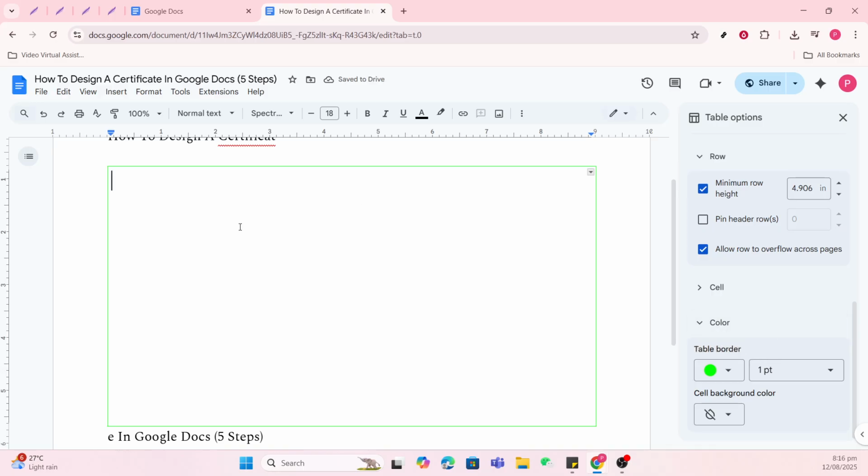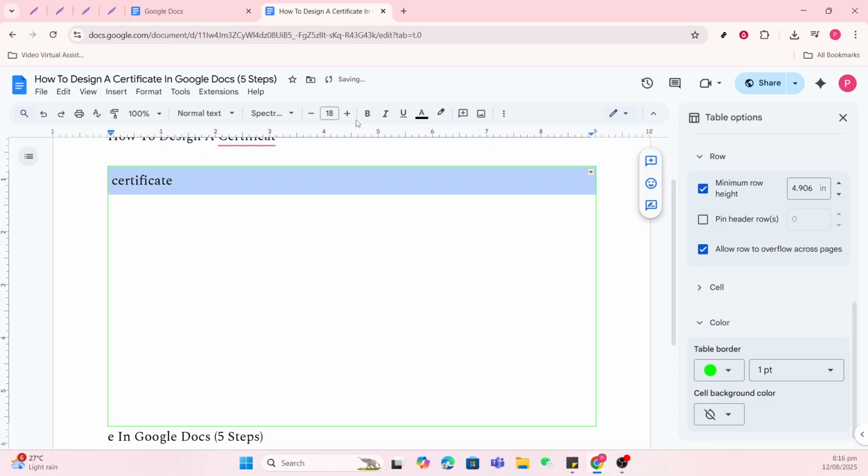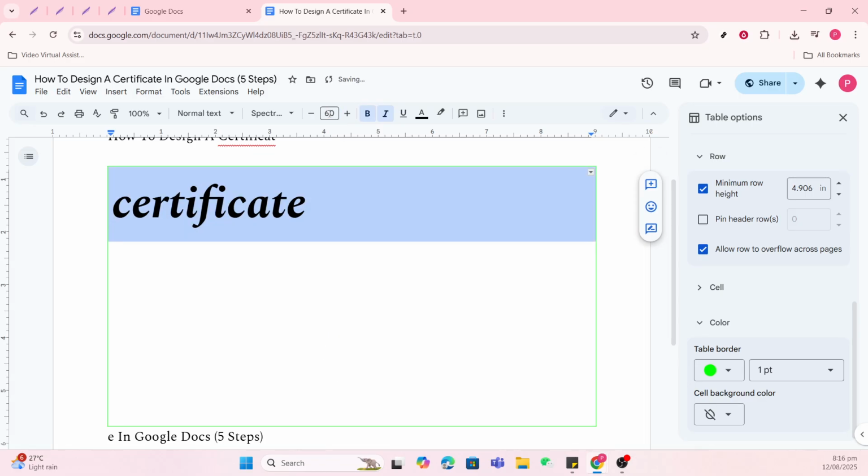Once typed, highlight the text and choose a font that stands out. Something elegant like Great Vibes or Playfair Display works well for certificates. Increase the font size to around 40 to 60 points to ensure it catches attention. After setting up the title, it's time to add the recipient's name and details.